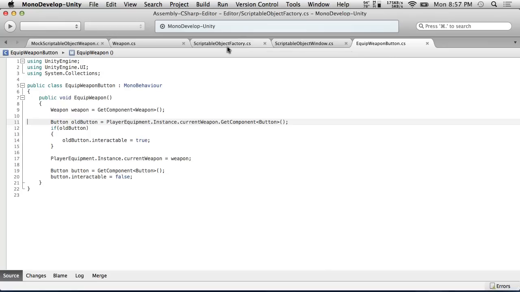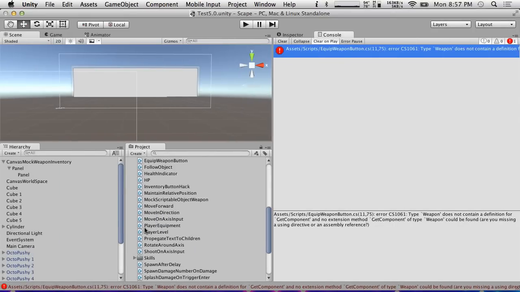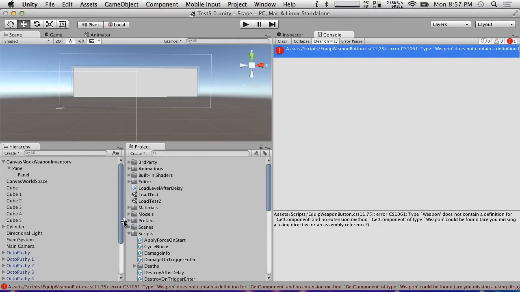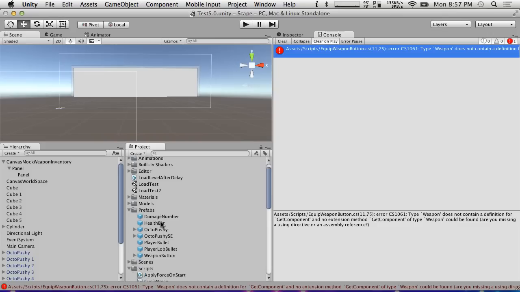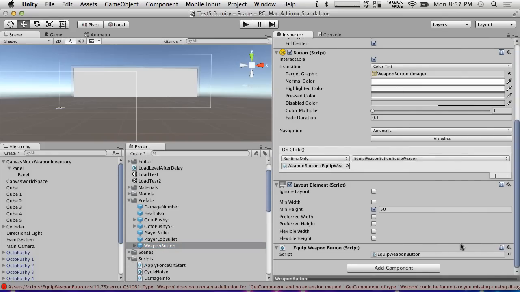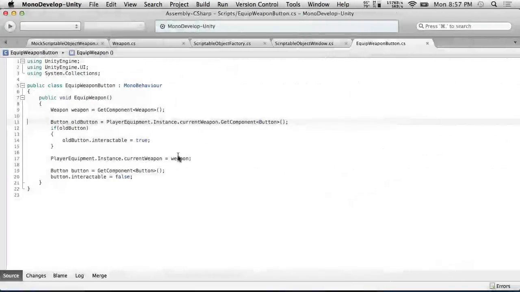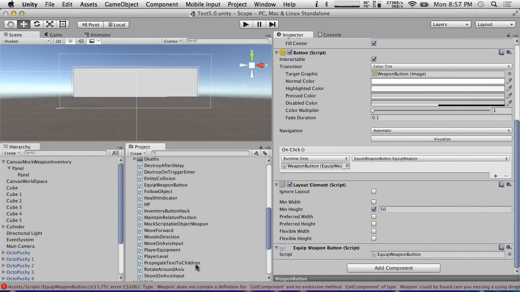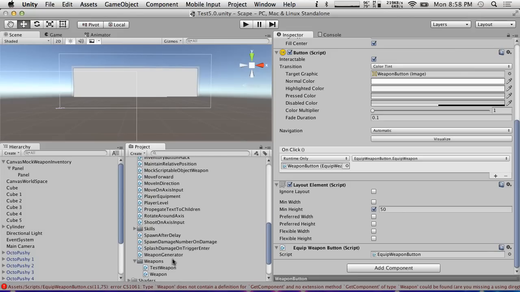Let's go through and start doing this. So now we can't have our script on a prefab anymore. Right now we have a prefab for our weapon button, and this can't have information for, where is it? I guess it gets placed in programmatically. Let's find out. Weapon generator?